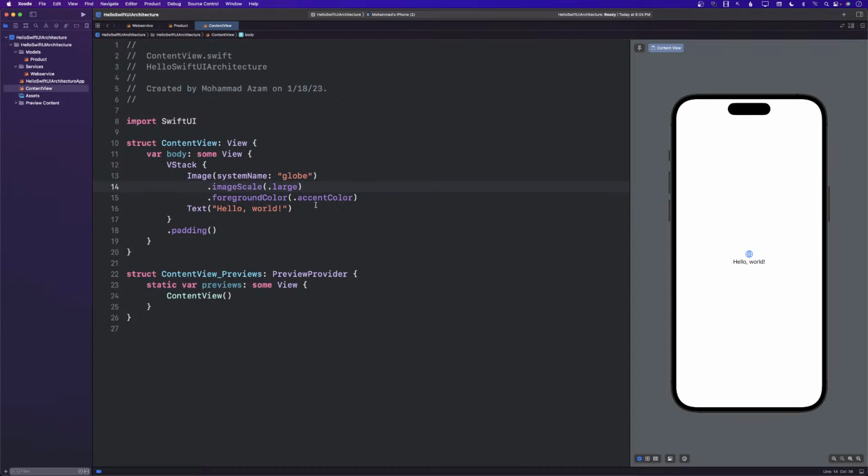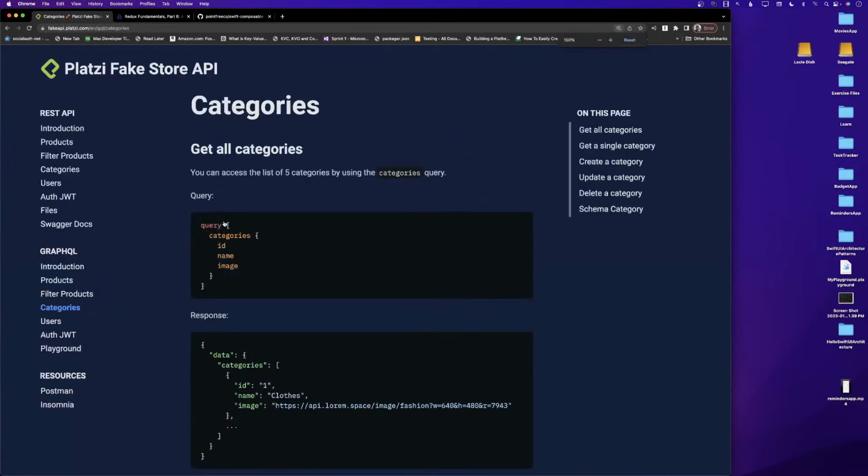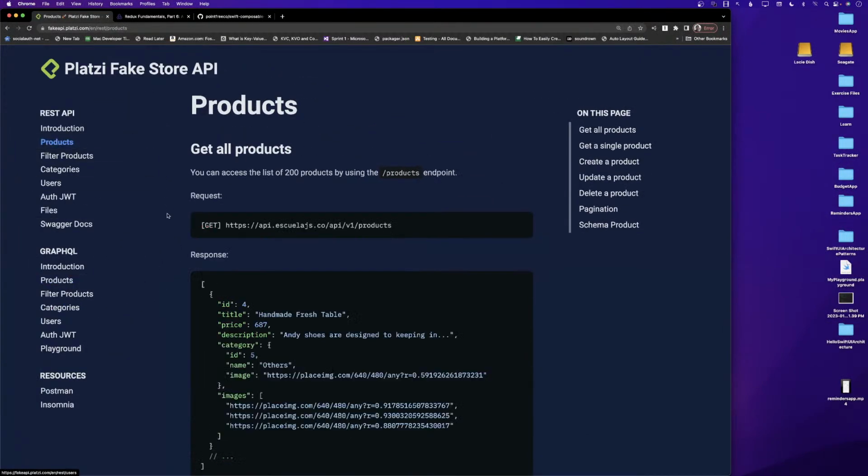Okay. The application we will be building will be extremely simple, and what we're trying to do is consume this API, and that's it. All we're trying to do is consume the API and display just the title of the product on the screen. That's it. And we're going to use different architectures to achieve the same exact goal.